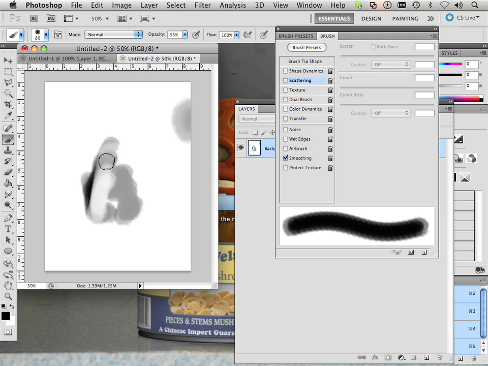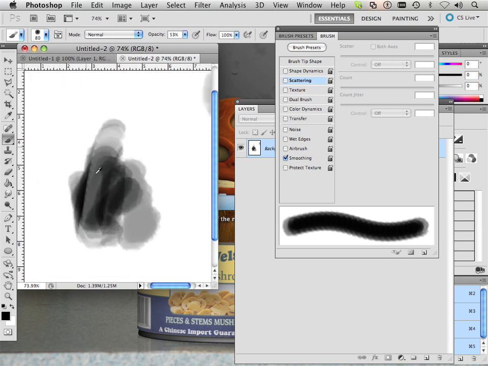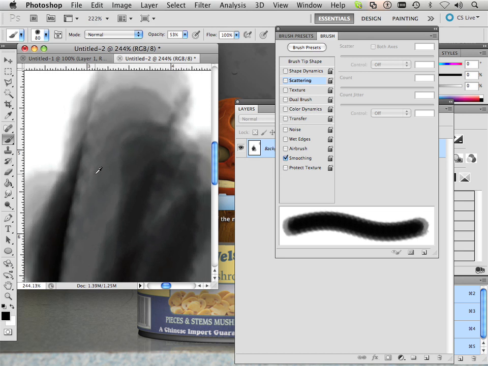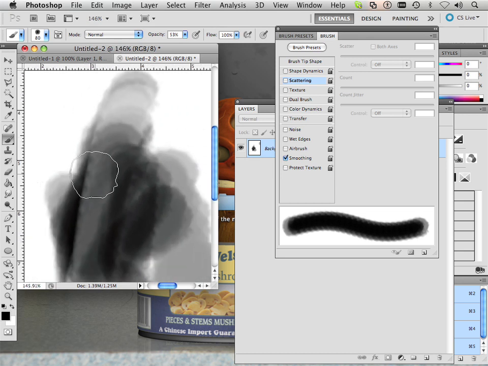And X on the keyboard allows me to switch. Now the reason I like this brush so much is because it has a variance on the outside edge. It's jaggedy, and it's more true to life like an average paintbrush. Okay? So that's why we use it.